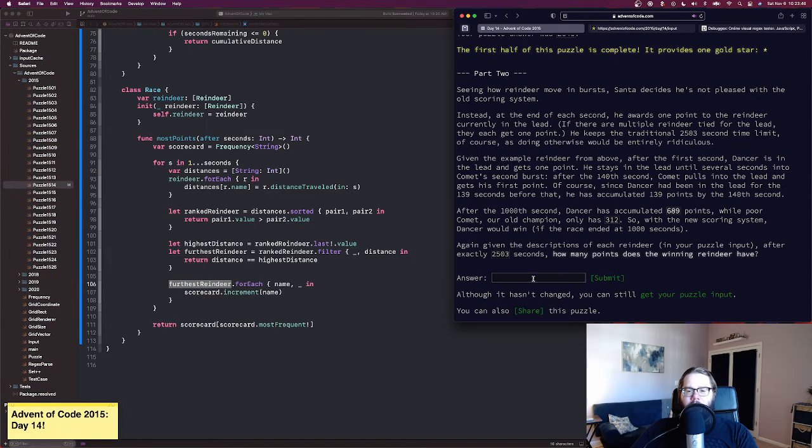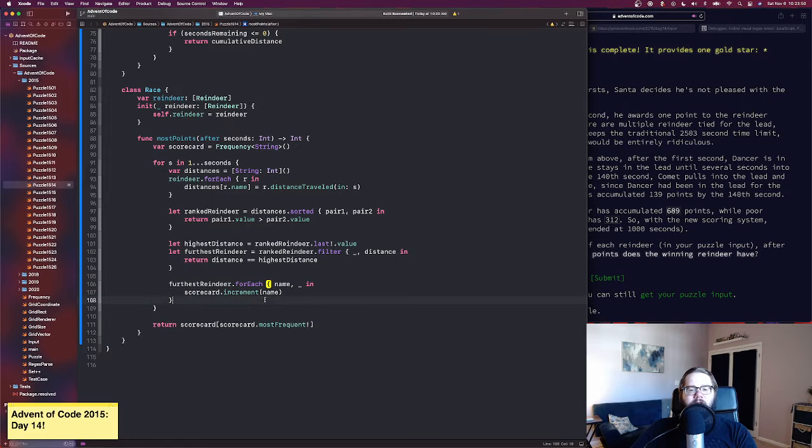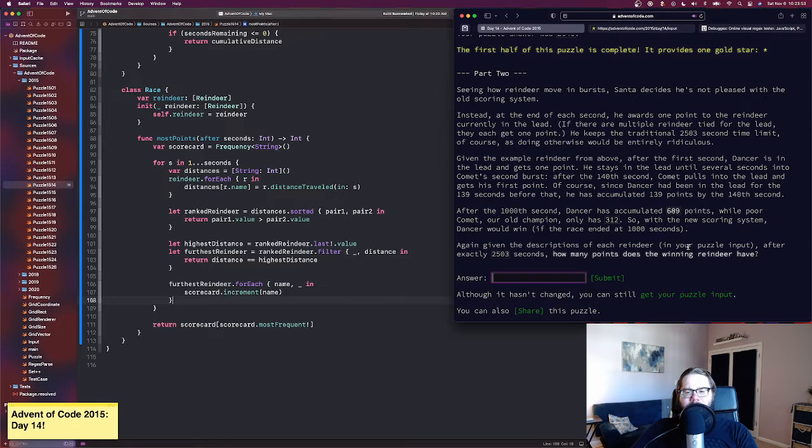Answer is too high. Okay, I mean, there are not very many options. I don't want to brute force the puzzle because that would be cheating. How is that too high, though?